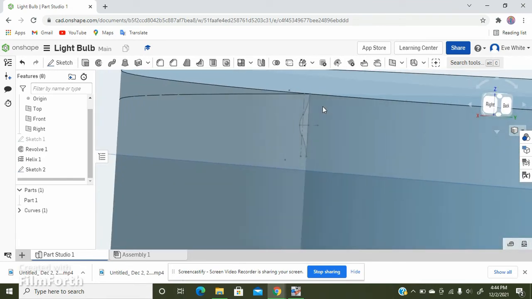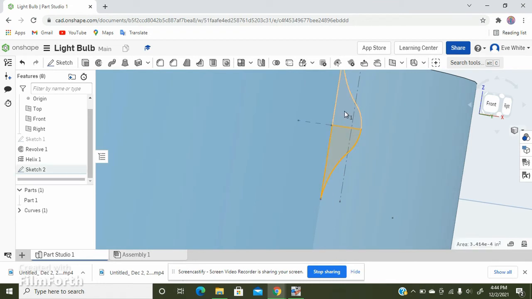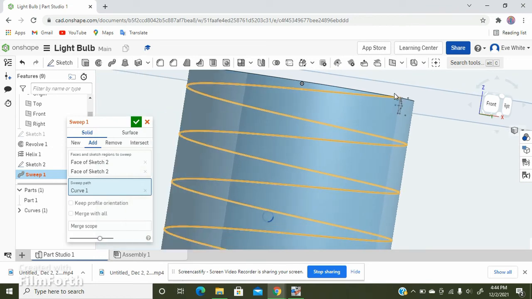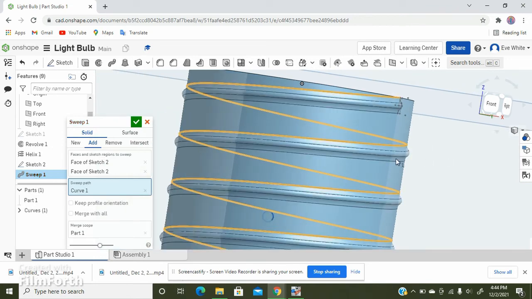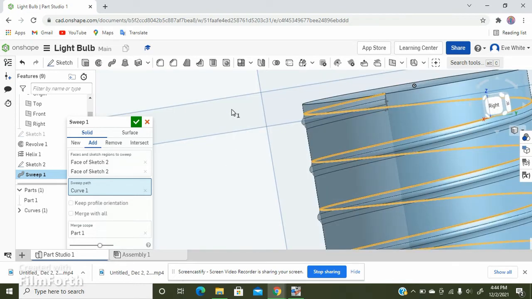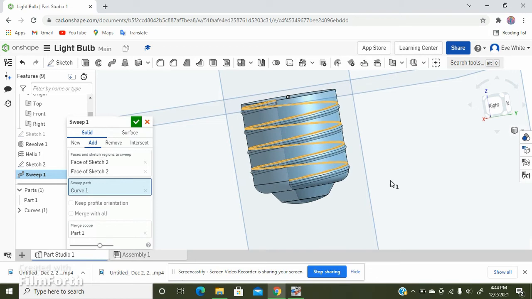And then I'm going to sweep this. So I have my faces selected first. Then I select my sweep path. As you can see here now, I have threads.